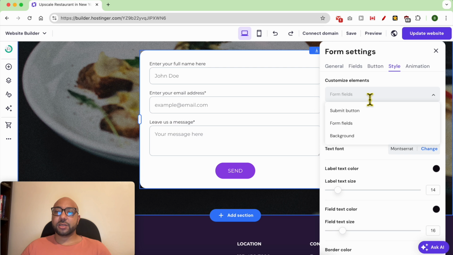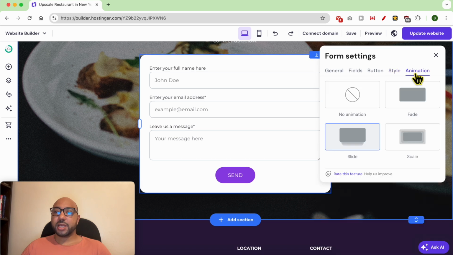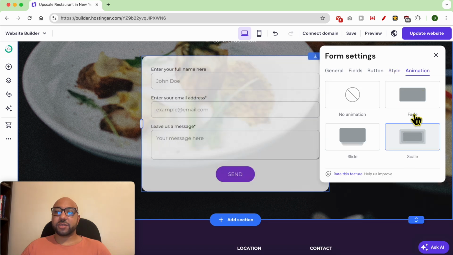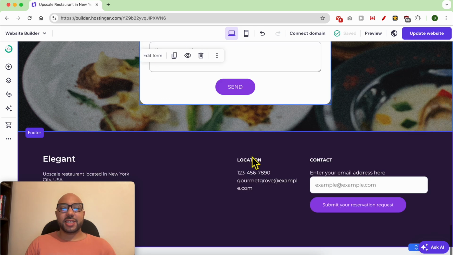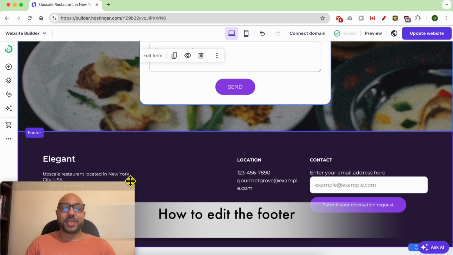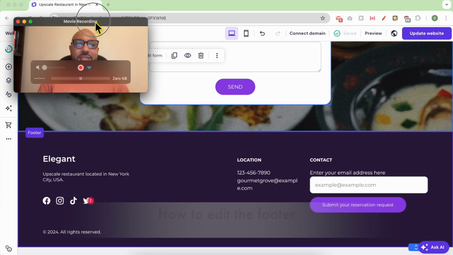Under style, you can edit the style of the submit button, this one, the form fields, and also the background. Under animation, you can give this form an animation. Let's go with a scale form. Close this window. The last section of our website is the footer section.